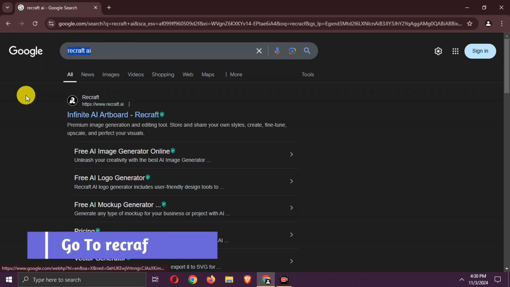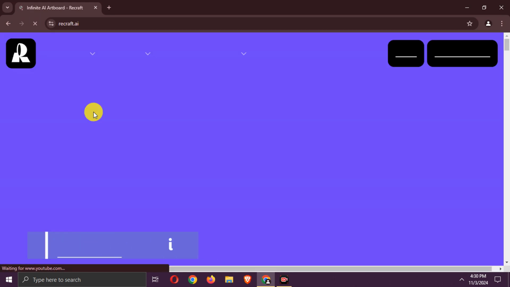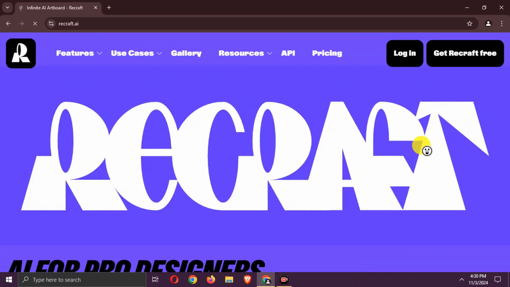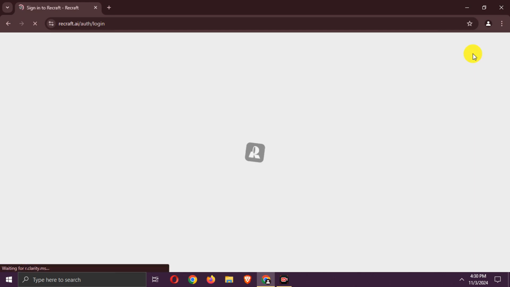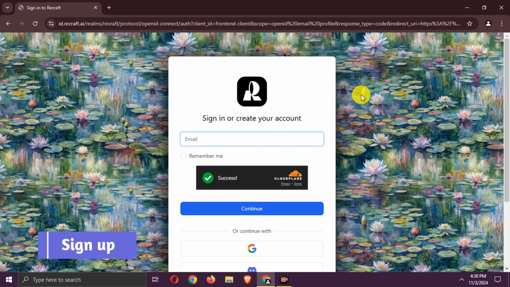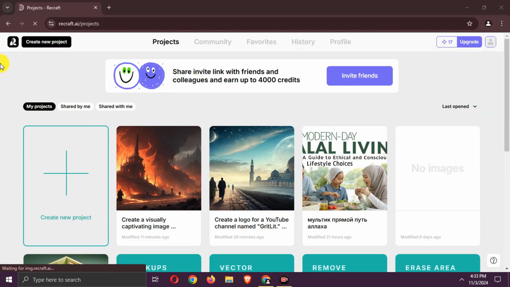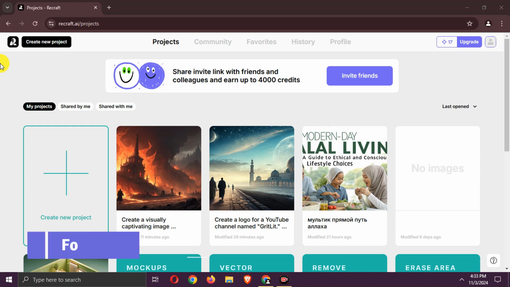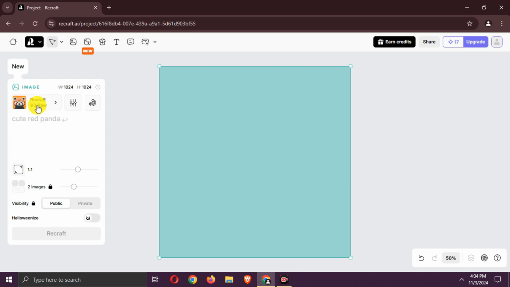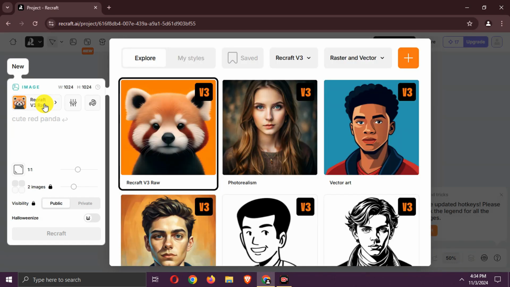Search Recraft AI. Go to Recraft.ai. Click Get Recraft Free. Log in or sign up with your email. After logging in, create a new project. Choose Image. Select the model as needed. Currently, we'll use the Recraft V3 raw model.